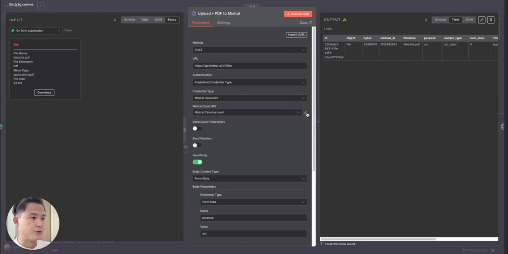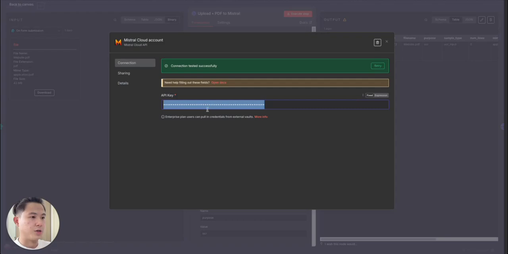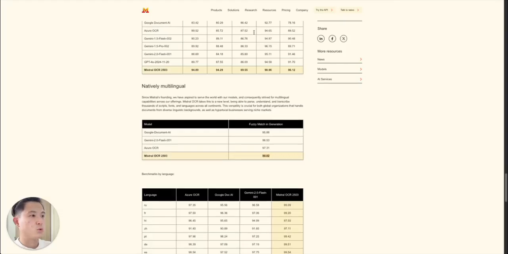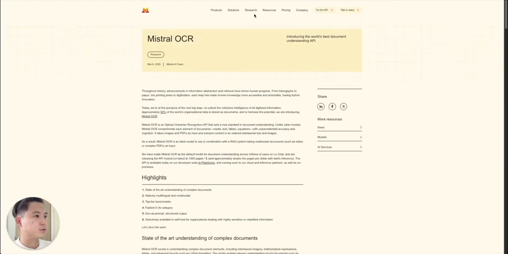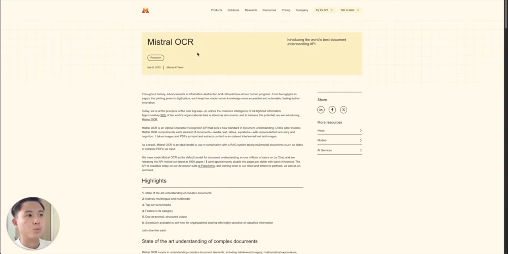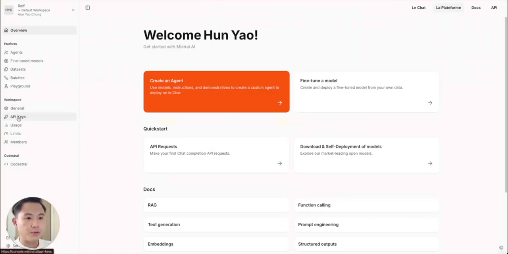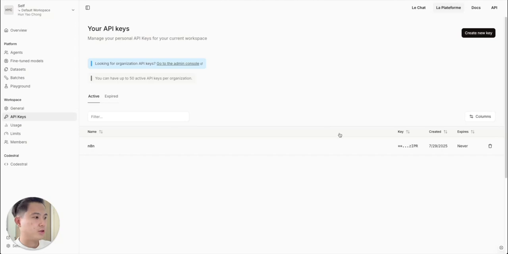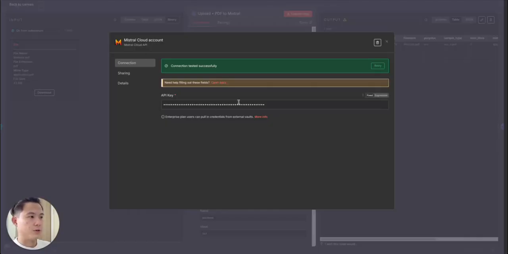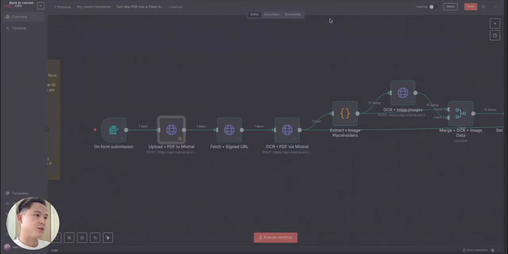So let me just show you how to do it. If we go to edit, you can literally just copy paste your API key, which you can get from Mistral's website. If you go to API keys here, you can just create your own API key, copy it, paste it over here, and then you're done. So that's the first step.